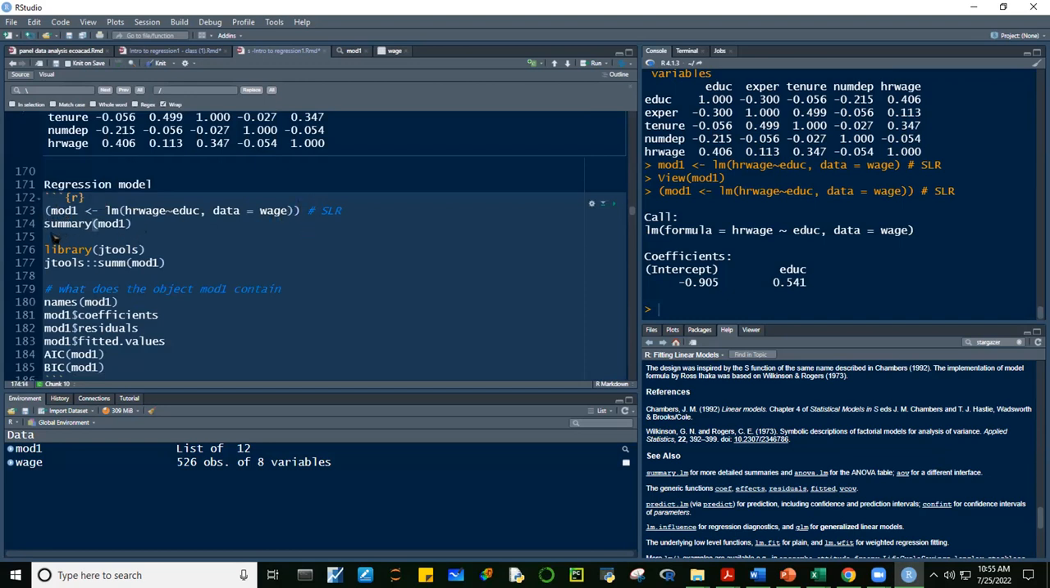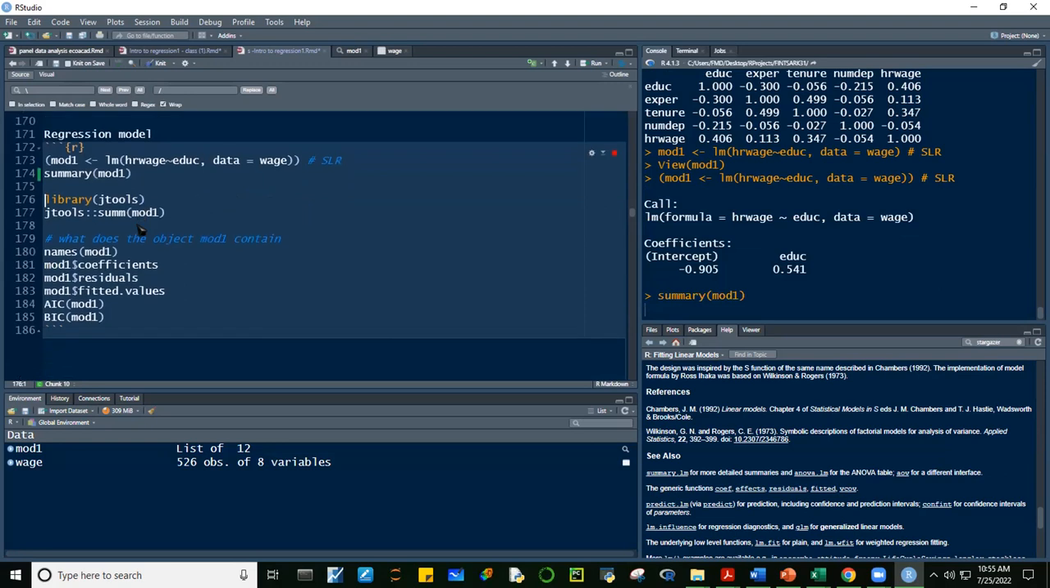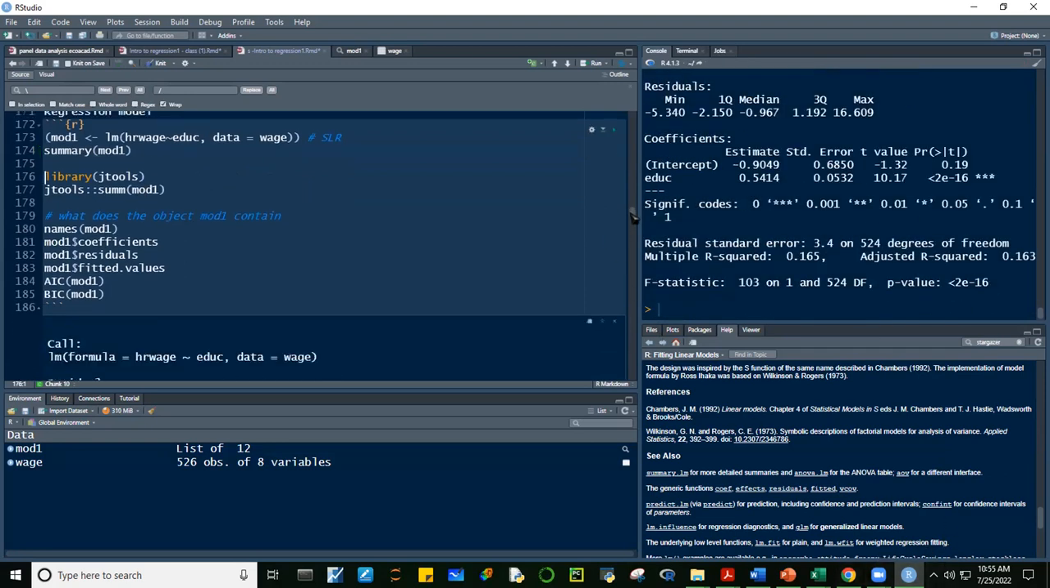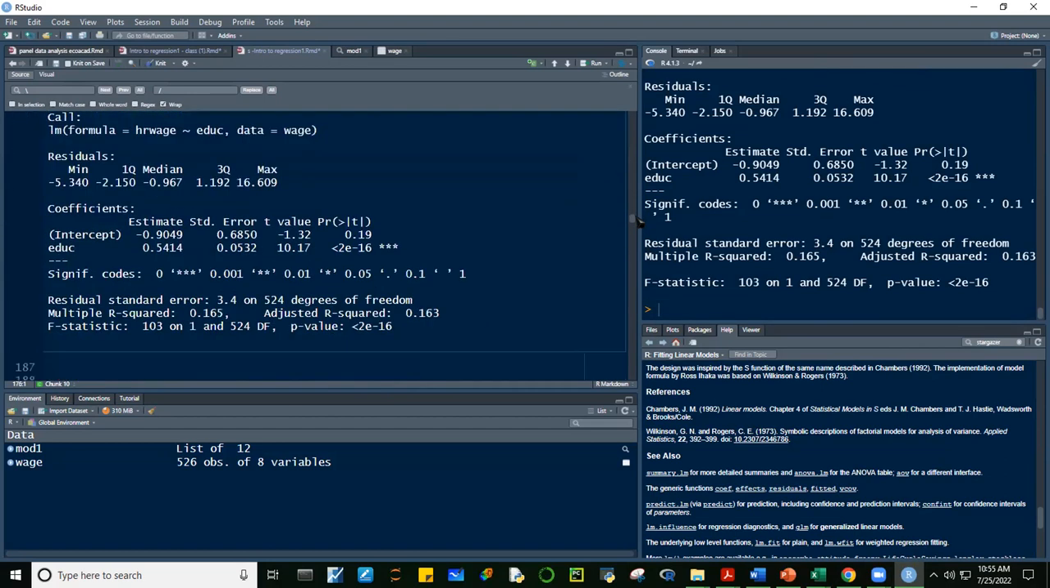Ang mas marami niyan, itong summary. So let's now run this summary model 1. Control Enter. Okay, I have a few more minutes. 5 minutes lang tayo. Tapos na lang natin itong whatever we can finish here.